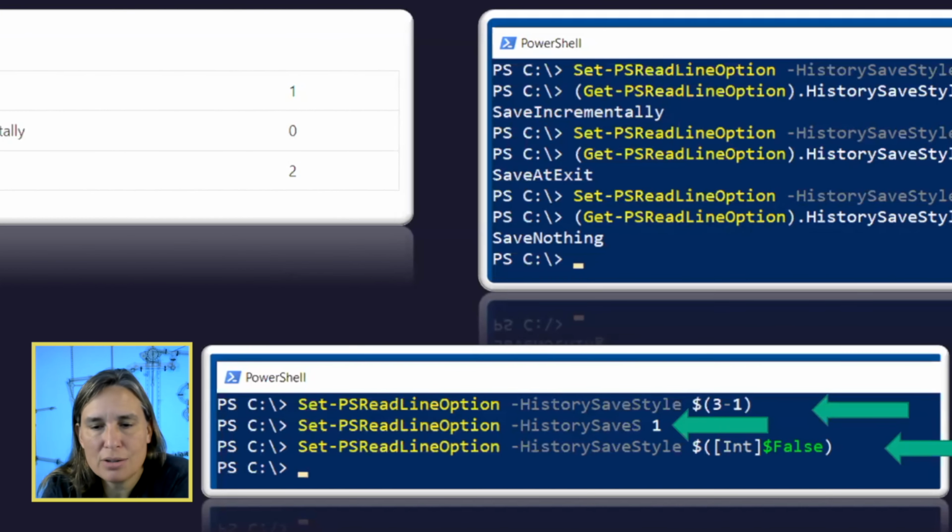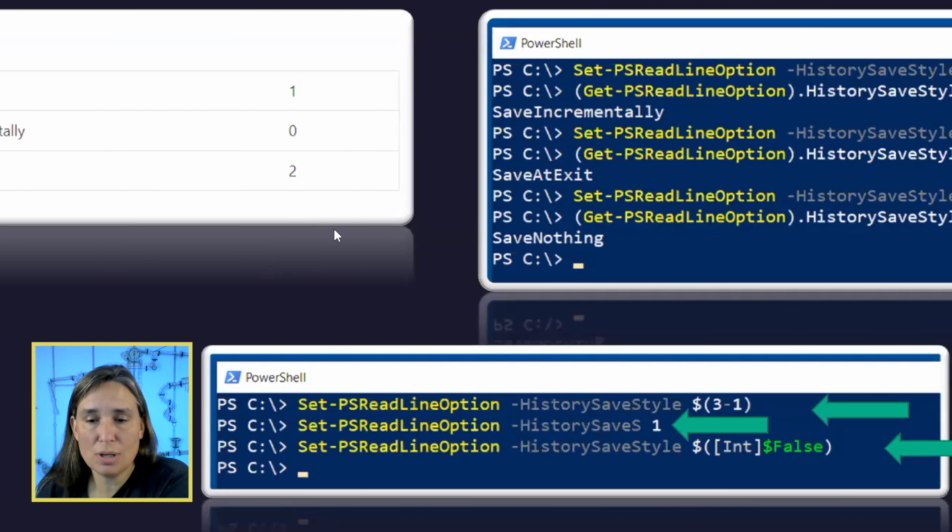And in the green, I also show history save style. We're doing some math. So the $ sign means execute this math before using it. So that's the same as saying history save style is 2, which is the same as SaveNothing. And here are even some more creative ways of using not an integer at all, but casting a value like false to an integer. So just something to keep in mind if you're trying to keep an eye on this.